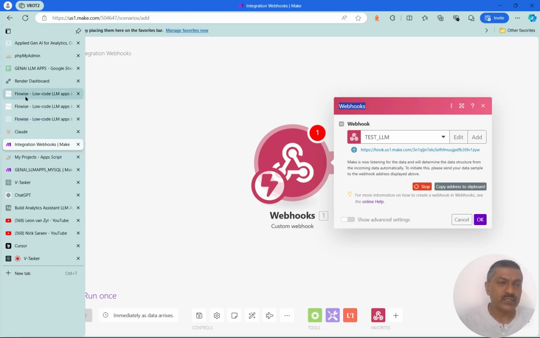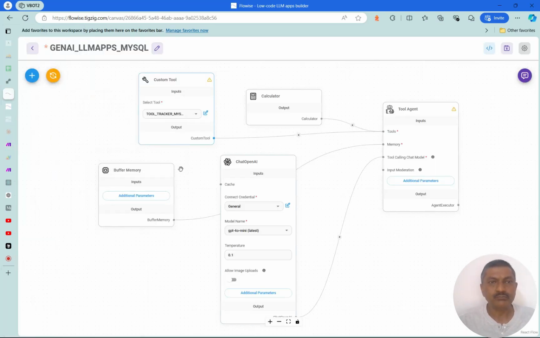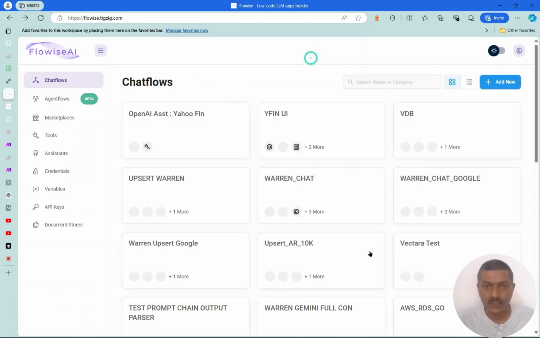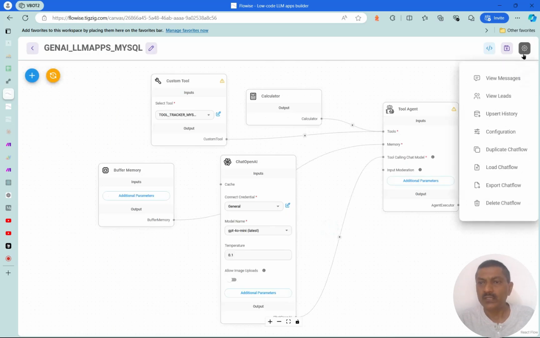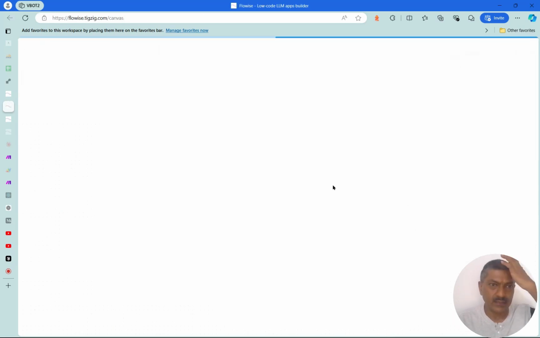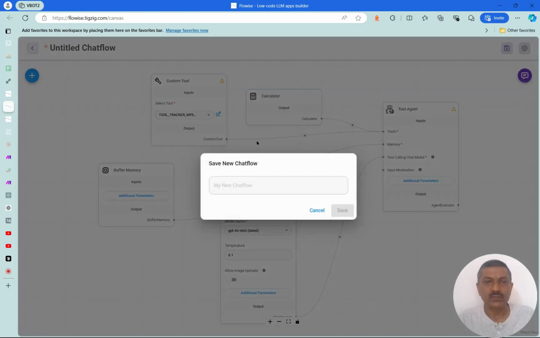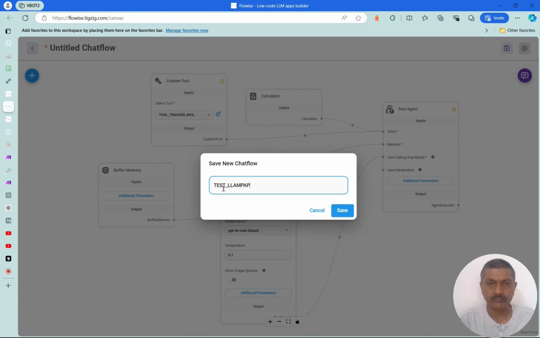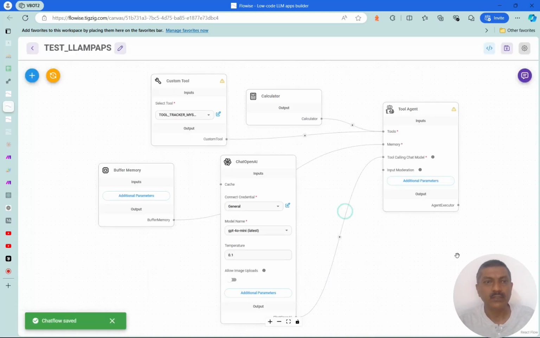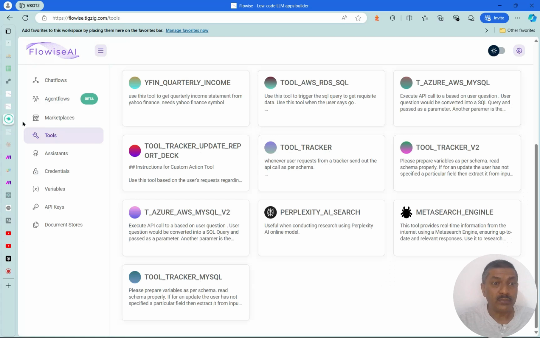Okay. So if we go to Flowise, now we come to some changes. I will just duplicate this chat flow. I already have this chat flow, so I am going to duplicate it and show you. I will say duplicate chat flow, and I will just call it test. Save. And now we have to update the custom tool.